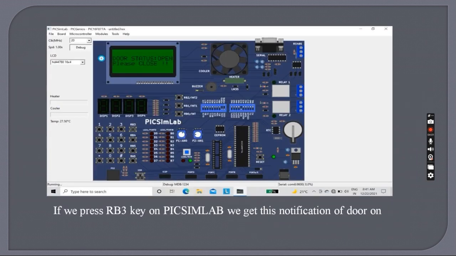If we press the RB3 key on PICSimLab, we get this notification of door on. It will give a warning that the door is open and please close it to avoid any accidents.